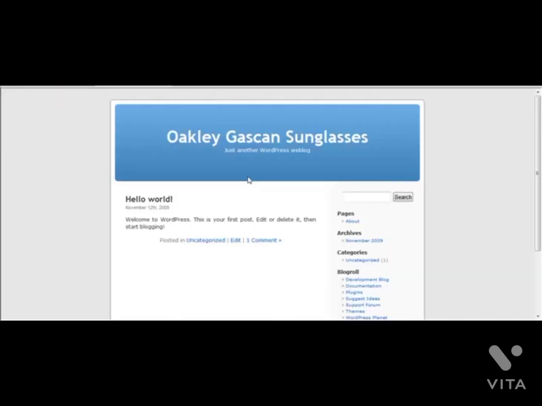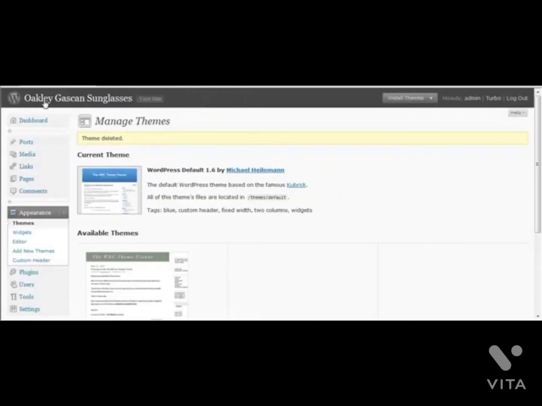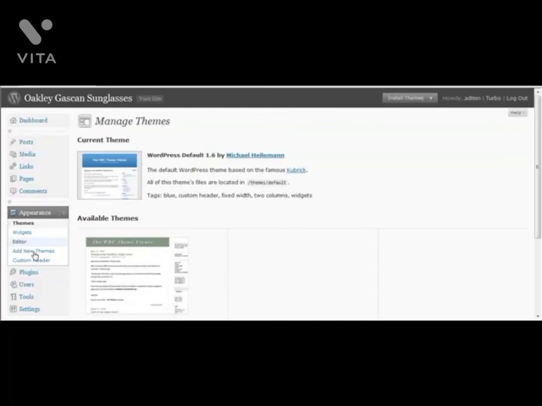By default, WordPress gives you a basic theme here. So I'm going to show you how to go about changing that theme so it looks a little more professional, and so it actually sets you apart from some of the other websites out there. So what you want to do is come right over here to log into your dashboard, and you just want to choose Appearance from the left hand side. You want to come down and choose Add New Themes.